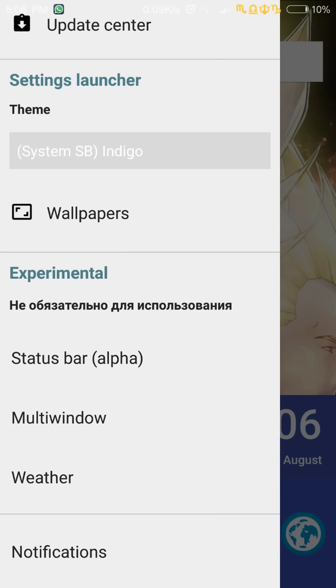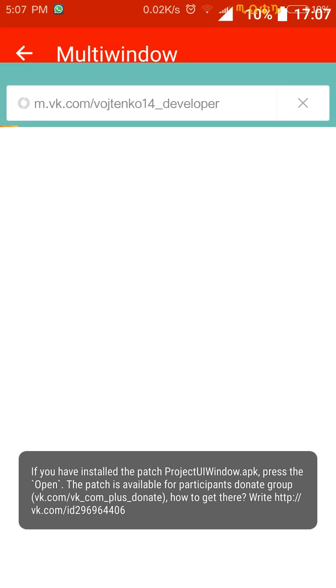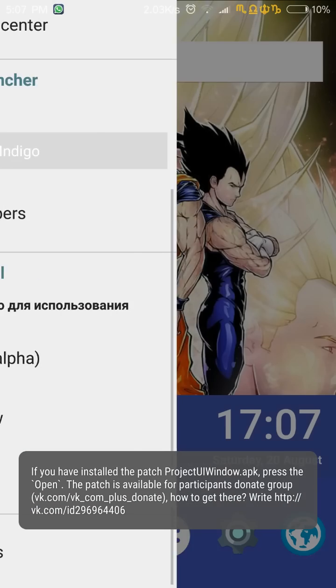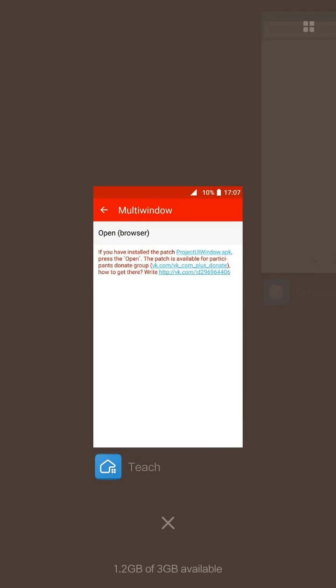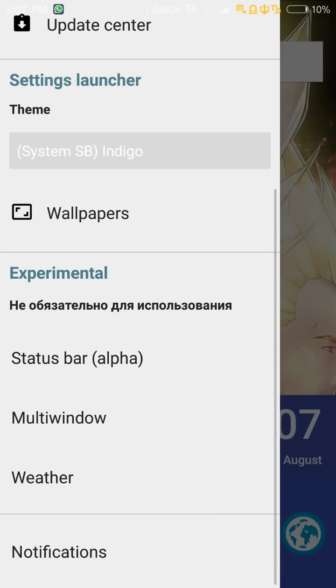As you can see, whenever I touch this, it keeps saying a force close warning. So right now it is useless, but in multi window, this is also an experimental feature. But I hope in future it will be available.